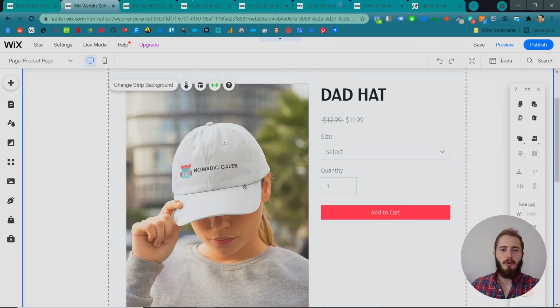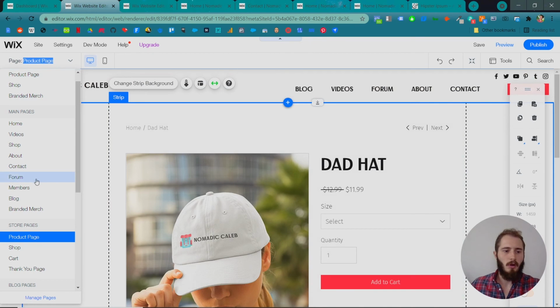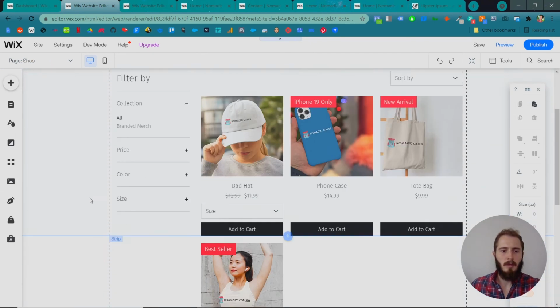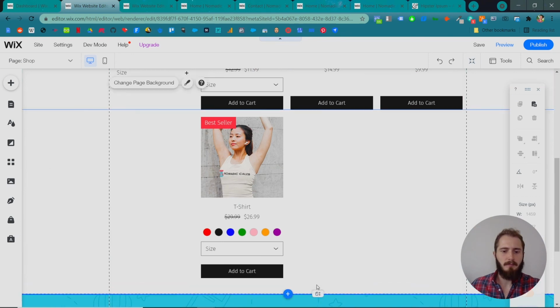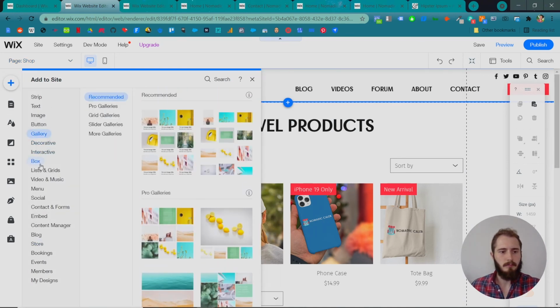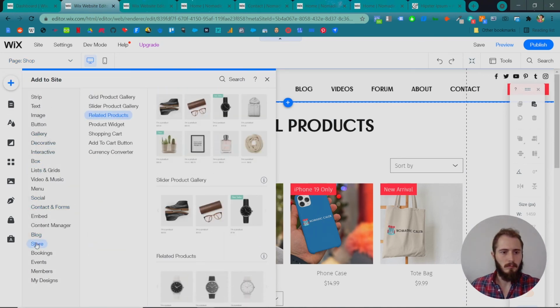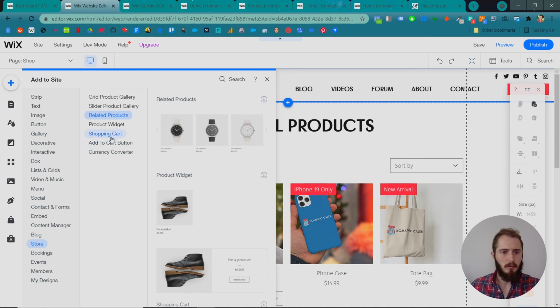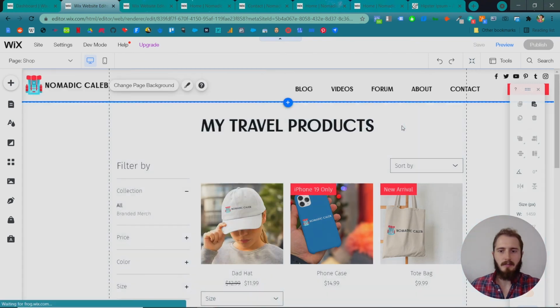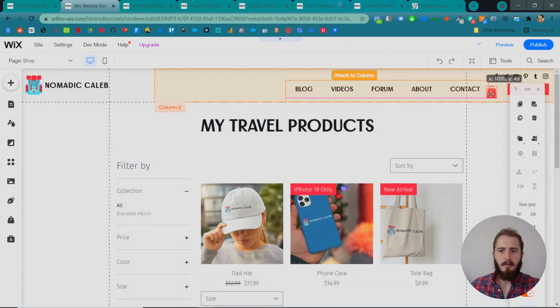Okay, so now our store product page is looking good. Our shop page is looking good. Let's add a little bit of space down here. One thing that we forgot to add to our menu is a cart. So let's add a cart icon real quick. Store, shopping cart. And we're just going to drag this into the site. Let's add it right next to the shop button.